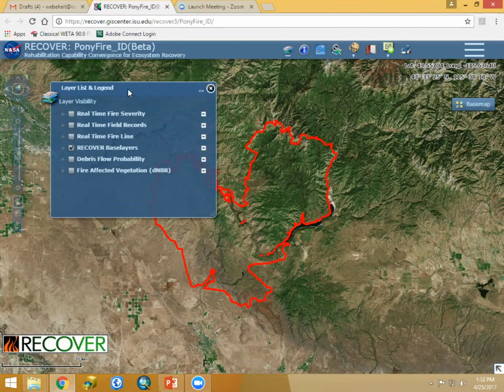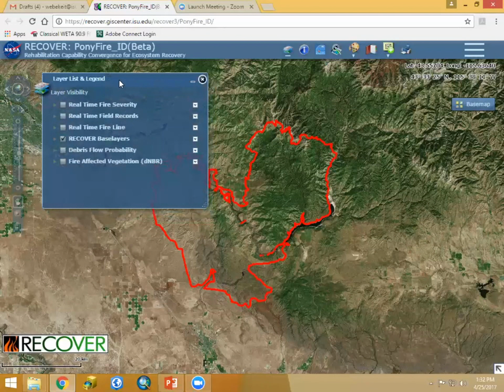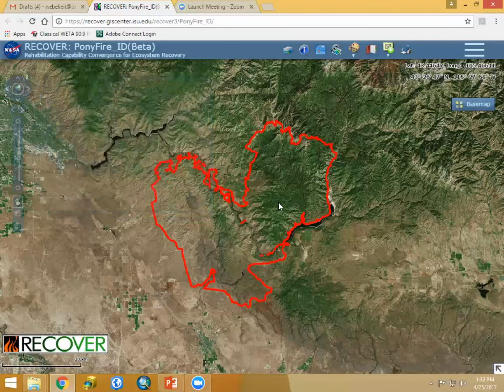Next, I want to go over this layer list and legend. If you ever turn it off, it's not like it's gone forever. You can bring it right back by using this first button right here, layer list and legend.